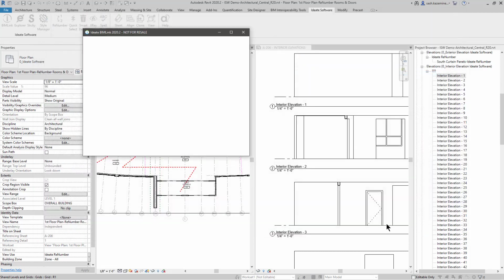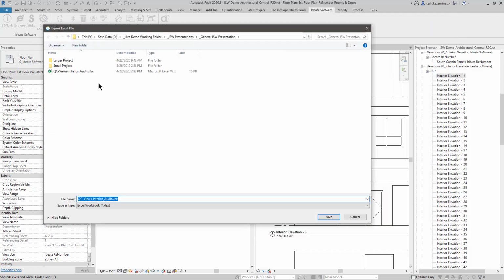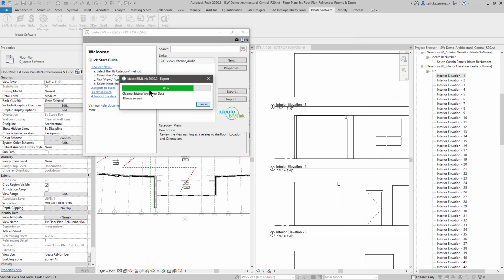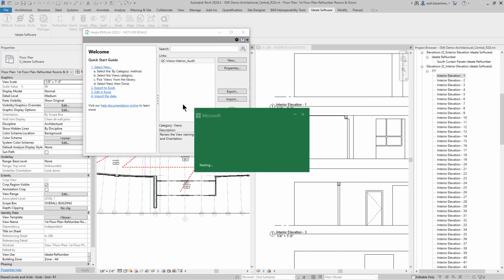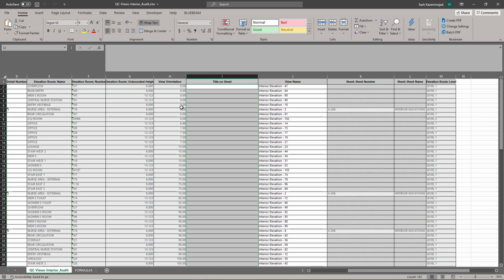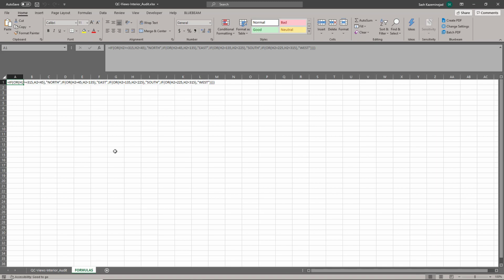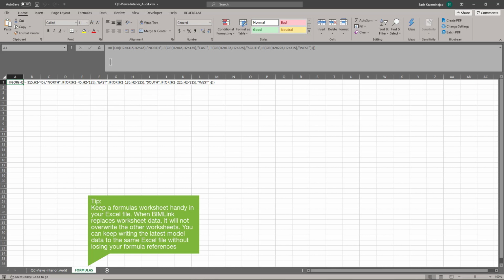Now that I'm done, I'm going to hit the Done button and I'm going to hit Export. And I'm going to replace the Worksheet tab that already exists in this particular Excel file. And the reason why is I have a formula in there that automatically will help me report north, east, south, or west based on this view orientation. When I come over here to the Formulas tab, you can see that formula.